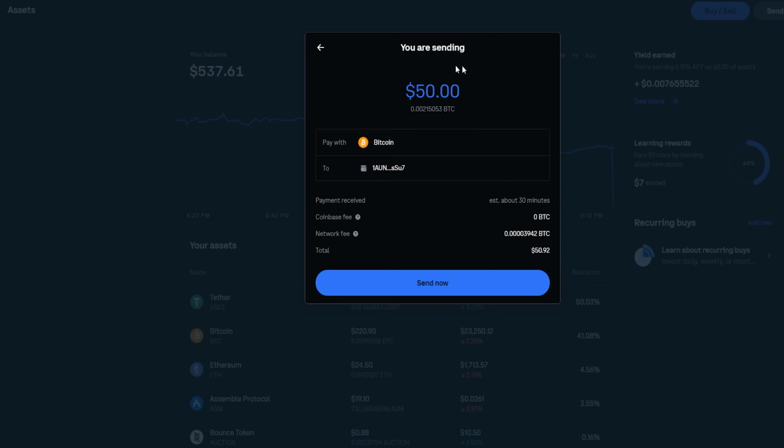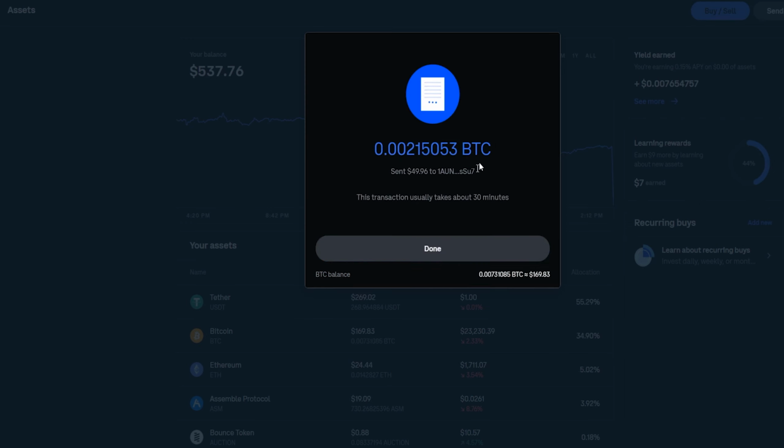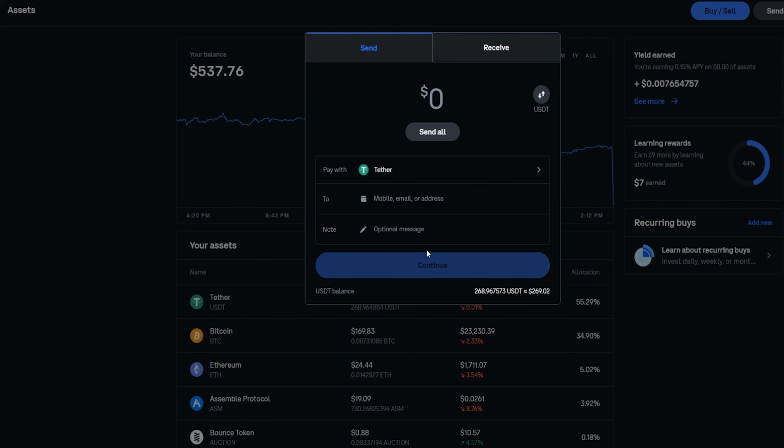Then you'll get a confirmation window. So check this over, make sure it's correct. And if it is, you'd simply click on send now. Then Coinbase is going to ask you to confirm your send. So they'll be sending you a text message to your phone. Once you receive that, you type it in here. Once you do that, just simply click on confirm. And then you're all done. In my case here, Coinbase is letting me know that this particular transaction usually takes about 30 minutes. You can see my balance down below here has been adjusted because I just sent $50 worth of BTC to my Bybit account. So I'll go ahead and just click on done.